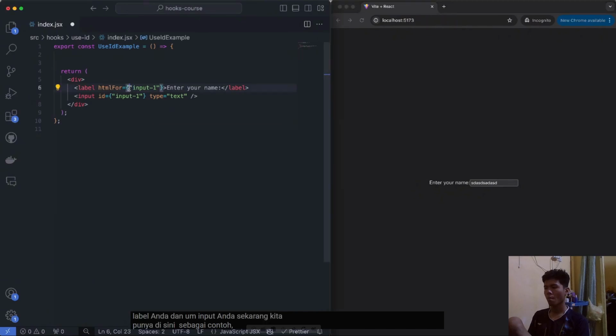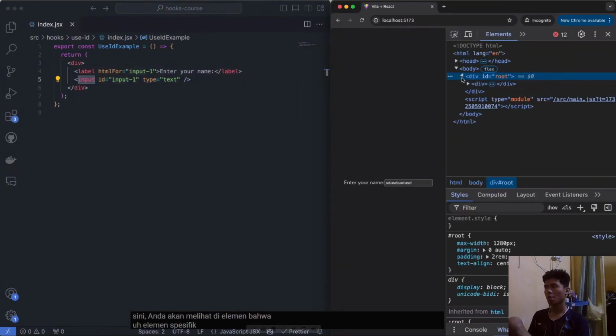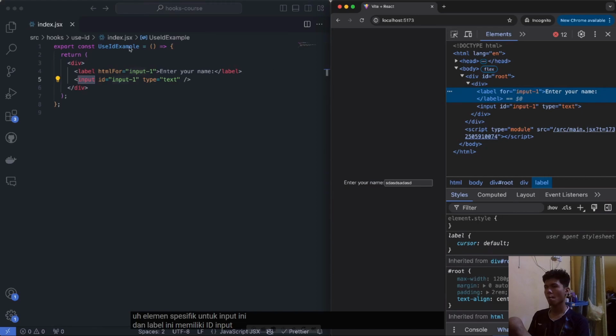Now, here as an example is how we used to do this: we would just set an ID and an htmlFor, which obviously links this label to the input. And if you went over here, you would see in the element that the specific input and this label have an ID of input-1, which is specifically set up here.